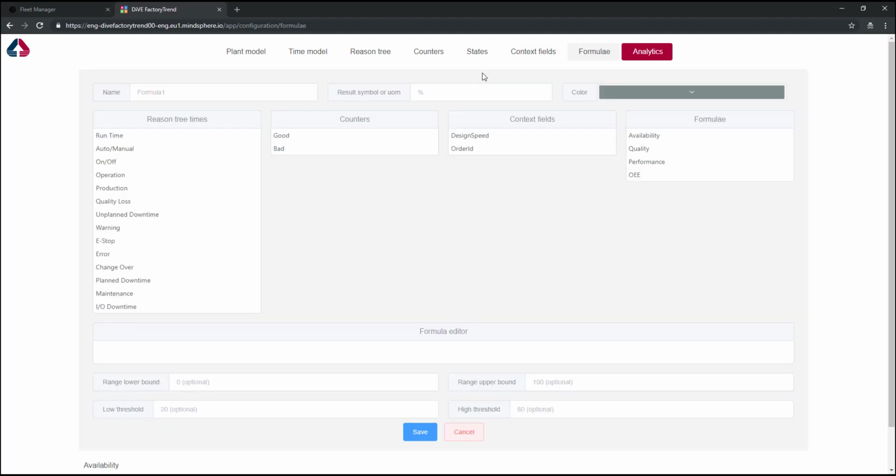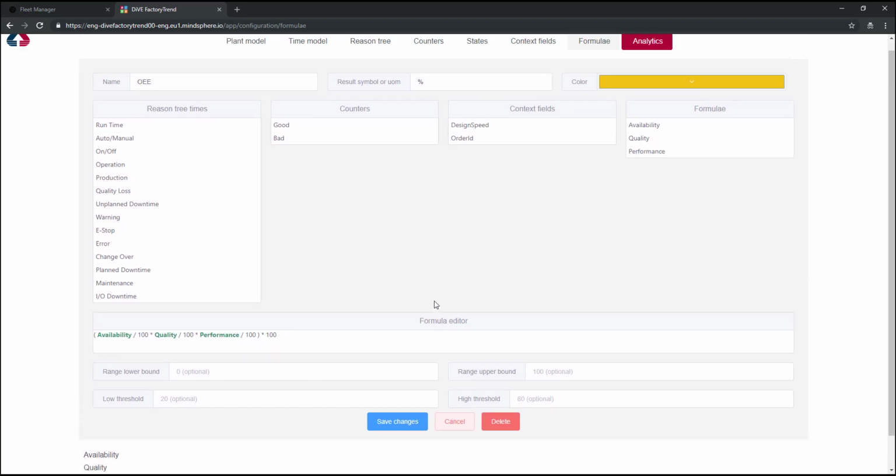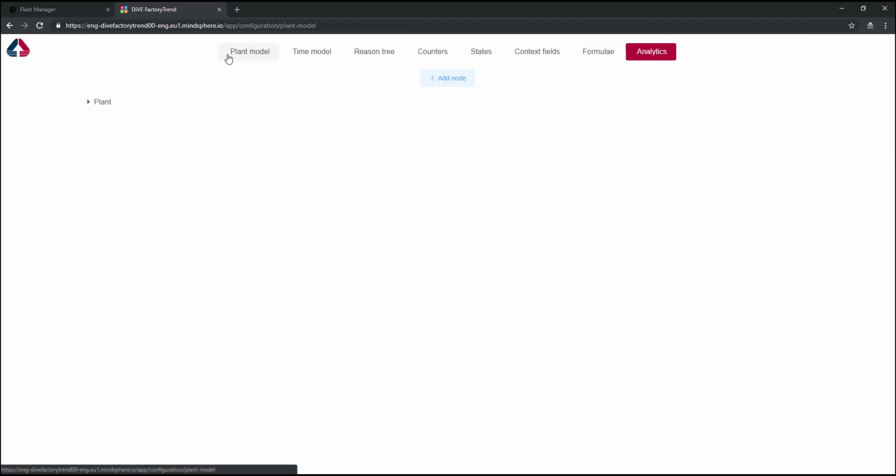The power of DiVE FactoryTrend lies in its flexible formula editor, which enables the end user to easily define new KPIs. In the formula screen, we can define formulas and KPIs. Here we can create a new KPI and assign it a name, unit of measure, and color. We can then define that KPI using the items defined within the application. For example, the formula can be the combination of reason tree times, counters, context fields, and also other relevant metrics. Here we show how we defined availability and OEE, or overall equipment effectiveness.